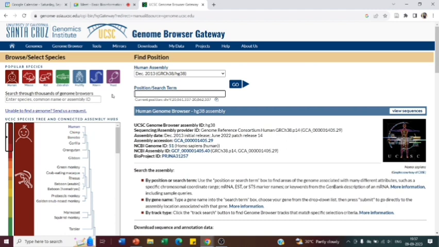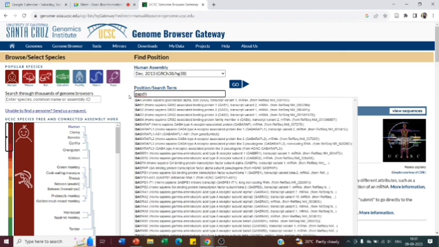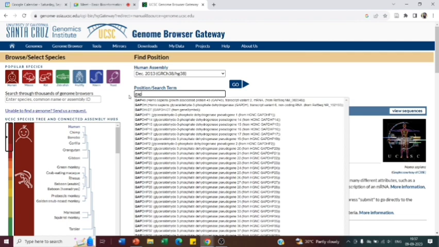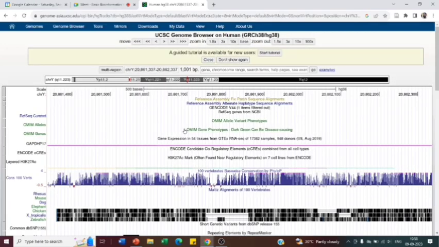We will take a gene only for our PCR. We will take a gene called GAPDH. You can take your own sequence, so you can search any gene sequence. You can see the properties of the gene, everything. You can see the GAPDH gene here.